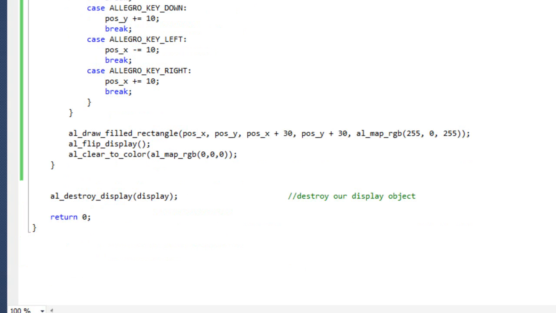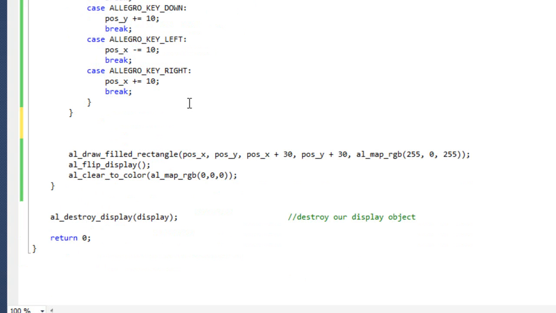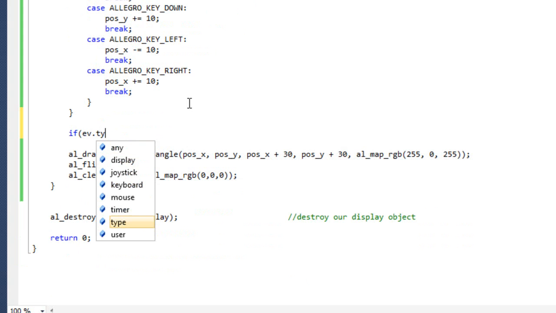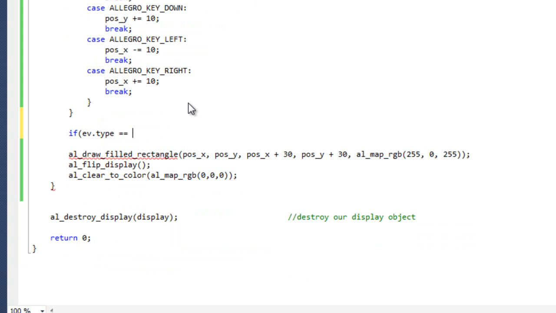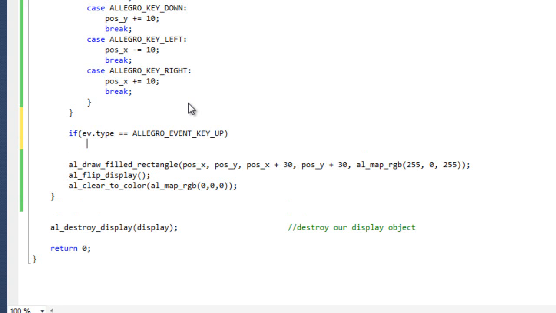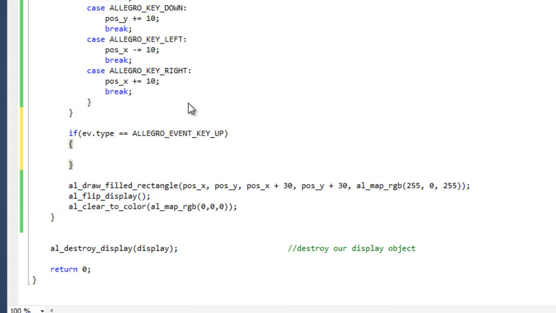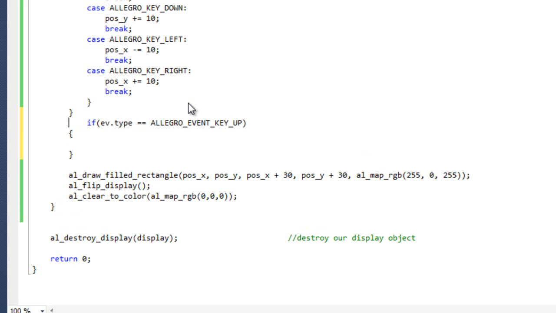Alright, so there's one other event type I told you about. It's called ALLEGRO_EVENT_KEY_UP. It's when we release a key, and we're going to look at that now. So I'm going to do if ev.type equals ALLEGRO_EVENT_KEY_UP. So we've released the key. And I'm going to, as a matter of fact, scratch that, I'm going to do an else if. Since both events can't fire at the same time, I'm going to do an else if.